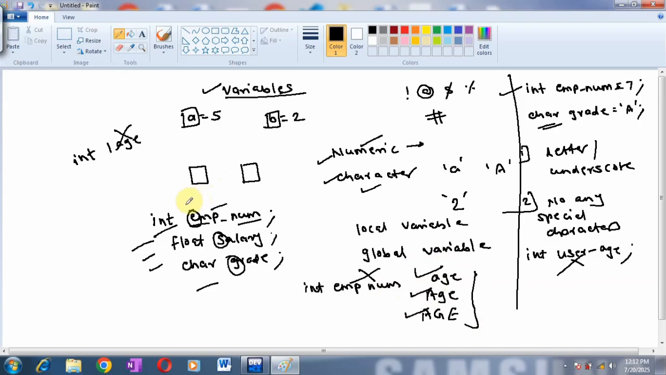There are some keywords defined in C like int, float, char, if, else, for, while, return. There are many keywords. These keywords you cannot give as the name of a variable. So that is again an important rule. So this is all about the variables in C.